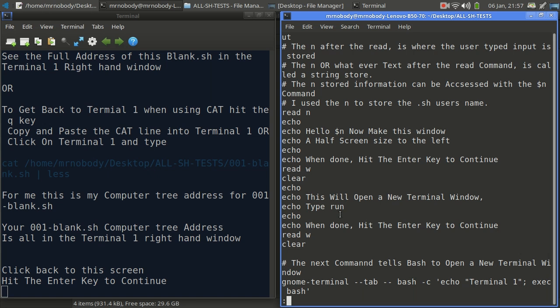This will open a new terminal window, type run. Now, when done, hit the enter key. I used another read W command just to pause the screen.